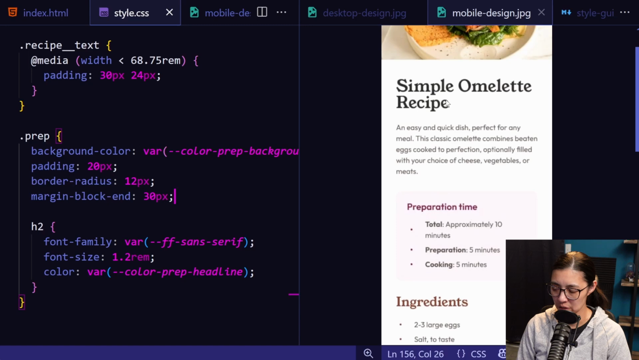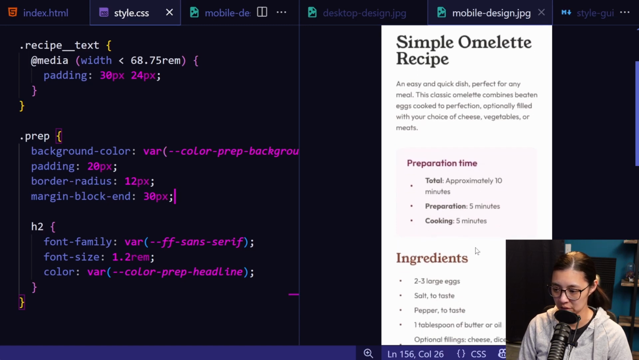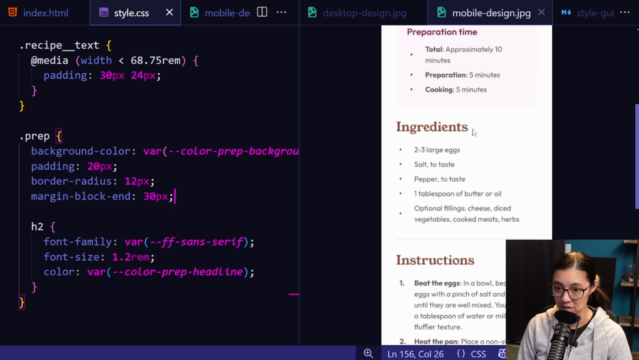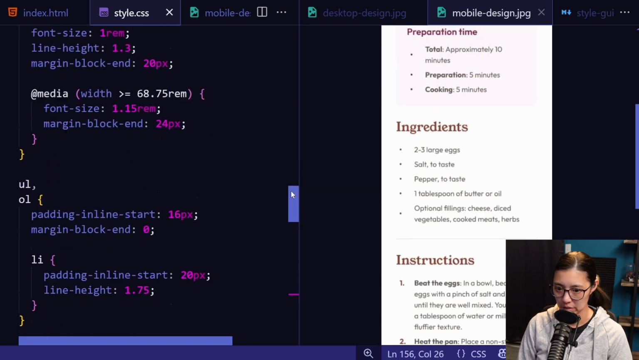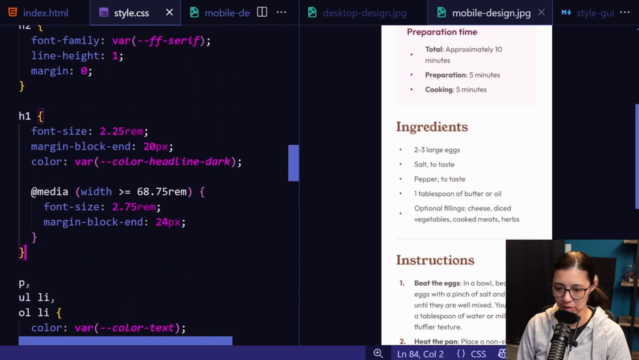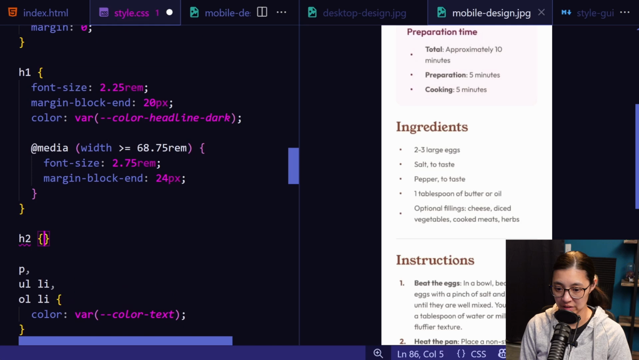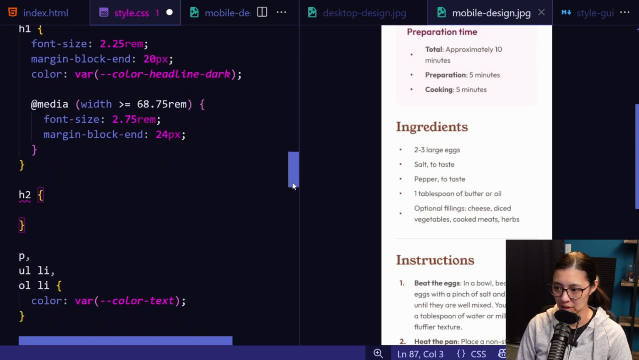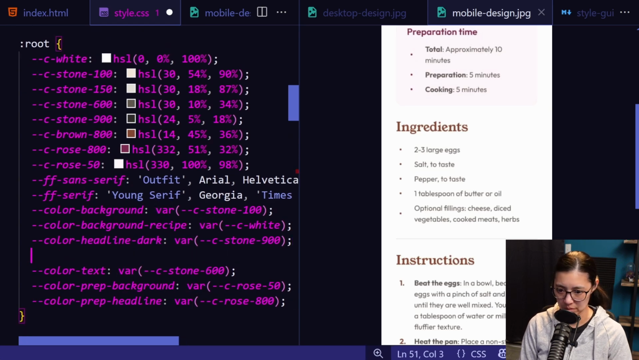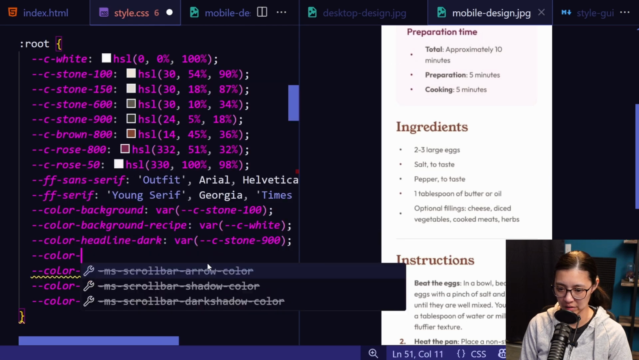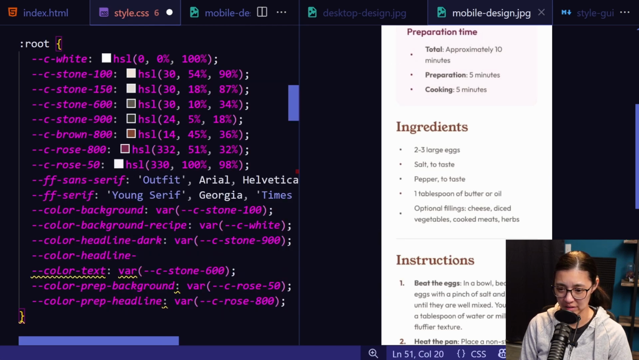Okay, so now for the ingredients, size-wise, it is smaller than the H1 tag, bigger than the prep card H2 tag, but it is the serif font, and it's a brown color. So these H2 tags are both the same color, so we should be able to use just the H2 tag selector. And then we want to set the color. So again, let's just kind of guess. I think it's going to be brown 800. So I'm going to add under color headline dark, color headline brown.